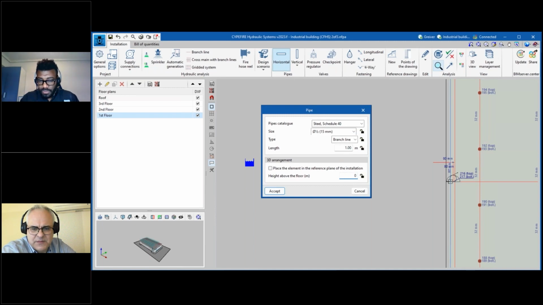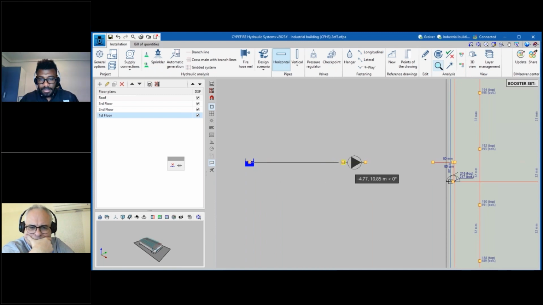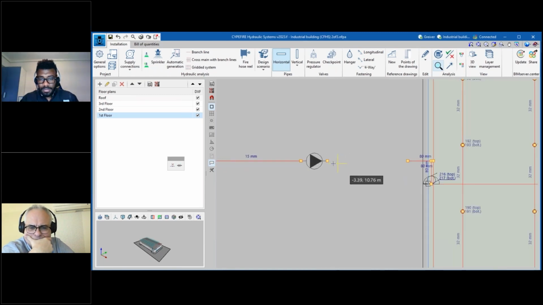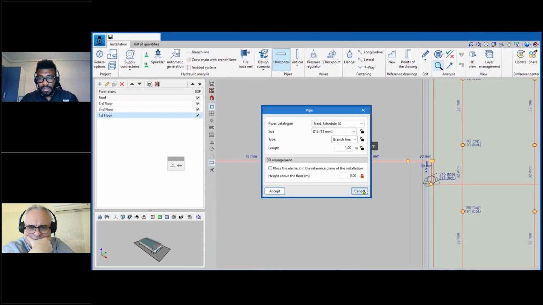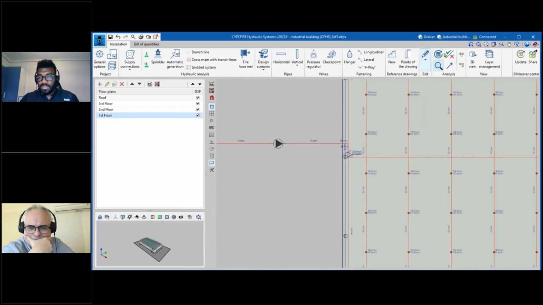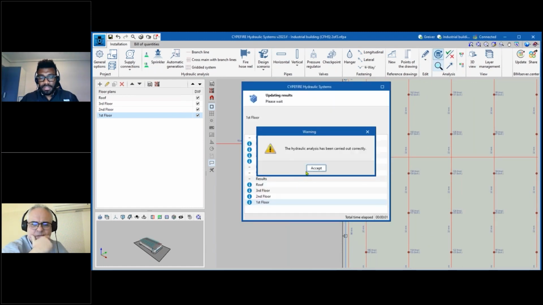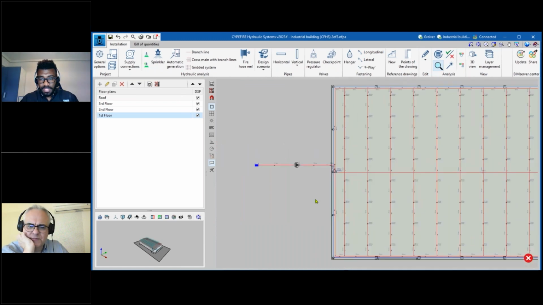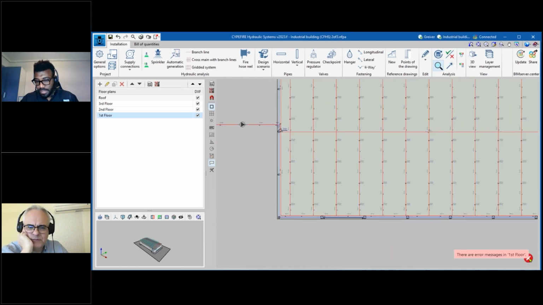So I want it to go to the ground. So I'm going to block it so the software doesn't update it. I accept it, then I connect it. And then I connect this one in here also. Now, if I go to calculate, the software is going to tell me what I need. The hydraulic analysis has been carried out correctly. But here you're going to be able to see the error message that you have.